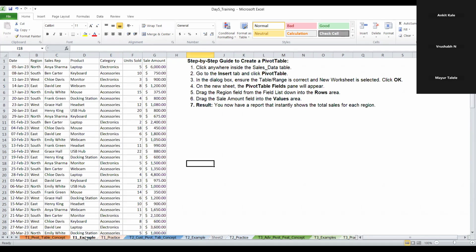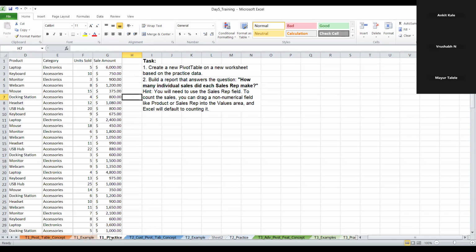Create a pivot table on a new worksheet. That you already did, right? You used T1 practice only, right? Then what is the second task? It says build a report that answers the question: how many individual sales did each sales representative make? Can we find this answer?